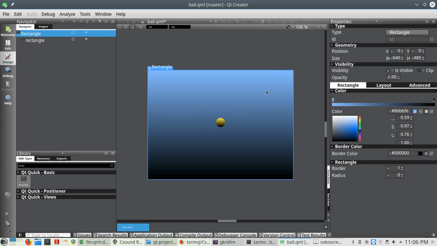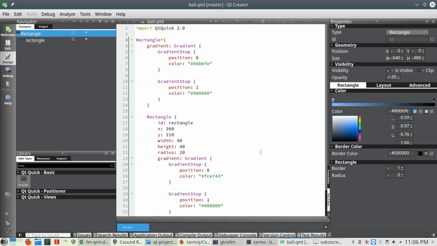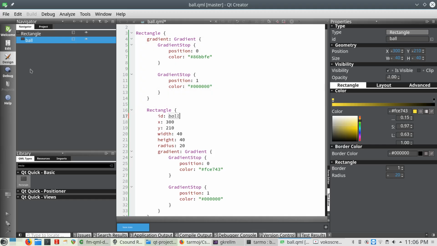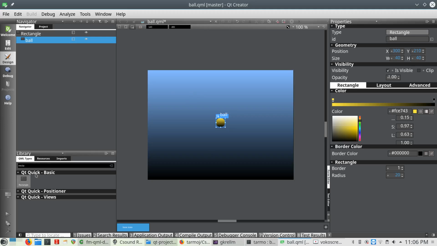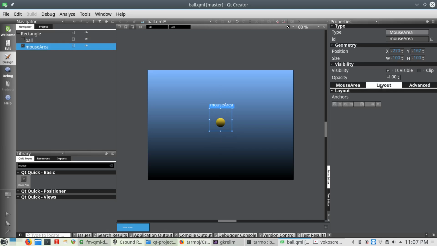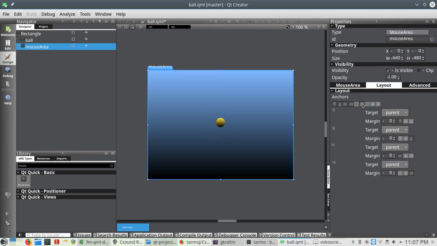We want to click somewhere and have the ball go there. Now we need to write a little bit of code. This rectangle is our small ball, so let's give it a clearer name. I forgot to add something that handles the clicks. We need to insert a mouse area, and we want it to fill the whole rectangle. Then it's easy, just click on the fill parent button and there it is.